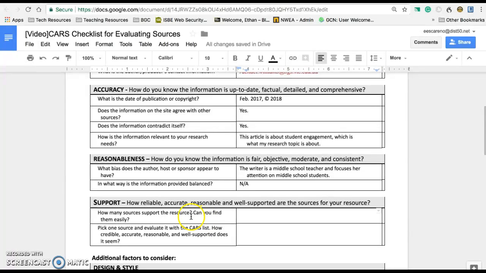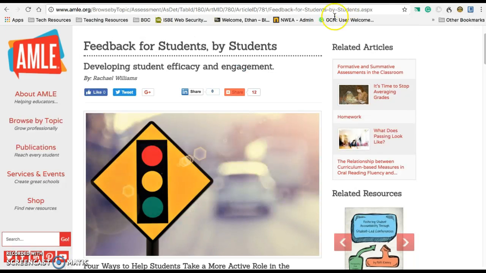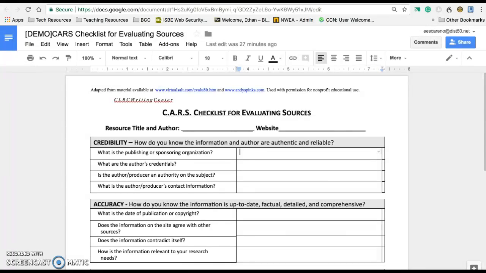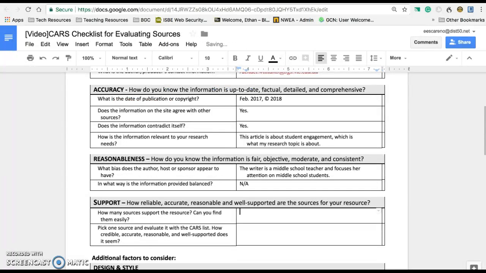How many sources support the resource? Can you find them easily? Support is all about whether this is accurate, and whether there are multiple means of finding the same information. Because this is a website based on education, all right, many throughout the website, and organized by topic.